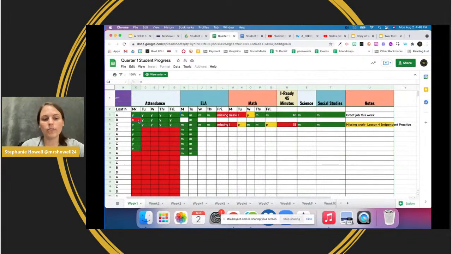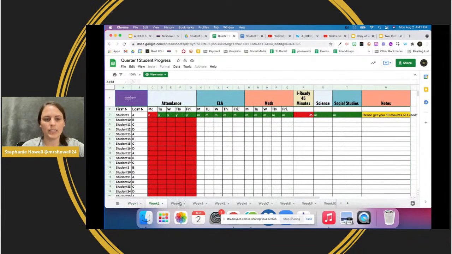I can quickly look for patterns and say, oh my gosh, this student was out this whole week. This student has a ton of missing work. And I'm able to see all of that because of the conditional formatting that's set up. Over here in the notes, I can make notes as well. I can say great job, missing work, and I can write what they're missing. Then over here, I can go to week 2 and have it going as well, and week 3 and so on. So then I can really start to see all my students at once on this sheet. But then when I go over here, it says student 1.